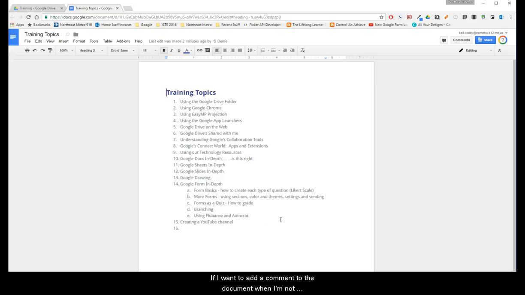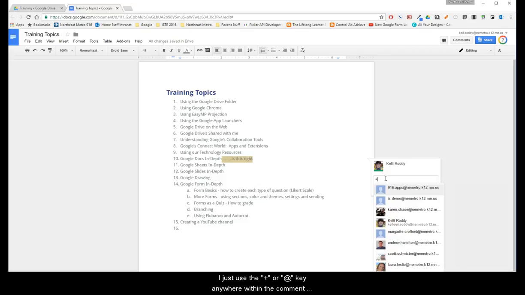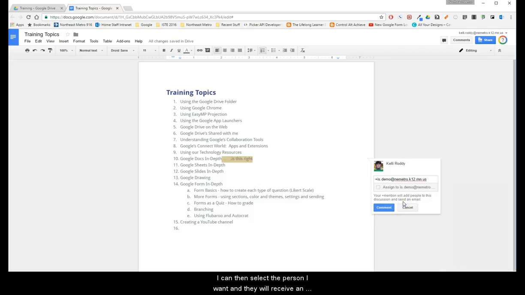If I want to add a comment to the document when I'm not collaborating at the same time, I can highlight the text I have a question on and select the comment button here. Or if it is a general comment and not on specific text, I can use the comment button here on the toolbar. If I want to make sure one of my collaborators sees a comment, I can tag them within the comment itself. I just use the plus or @ key anywhere within the comment box, and a list of email addresses will be displayed. I select the person I want, and they will receive an email notification with my comment.